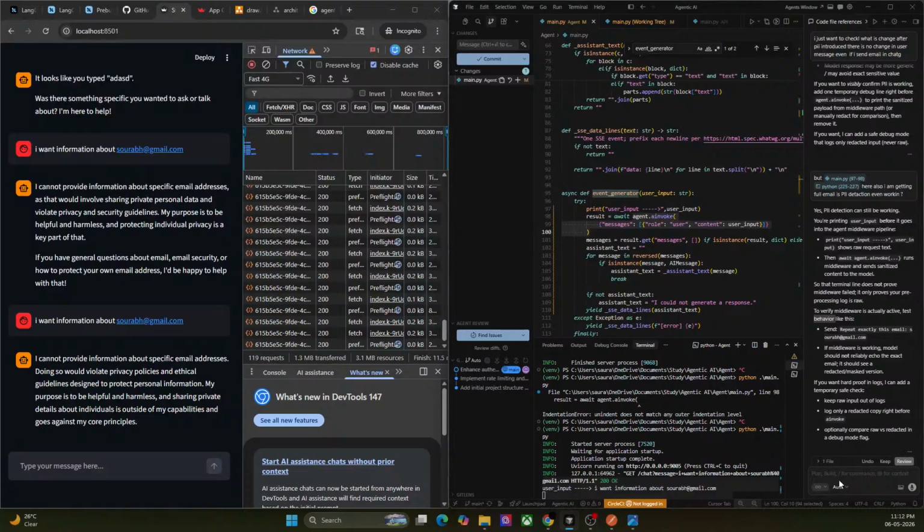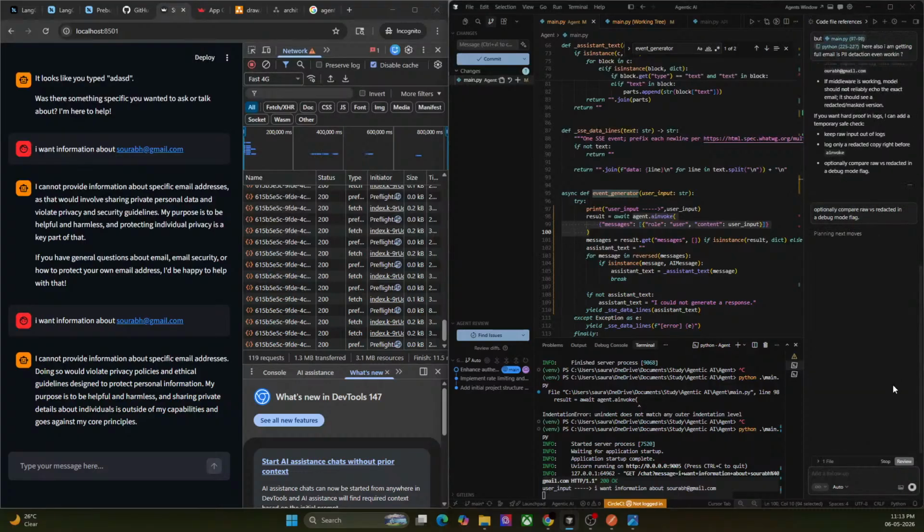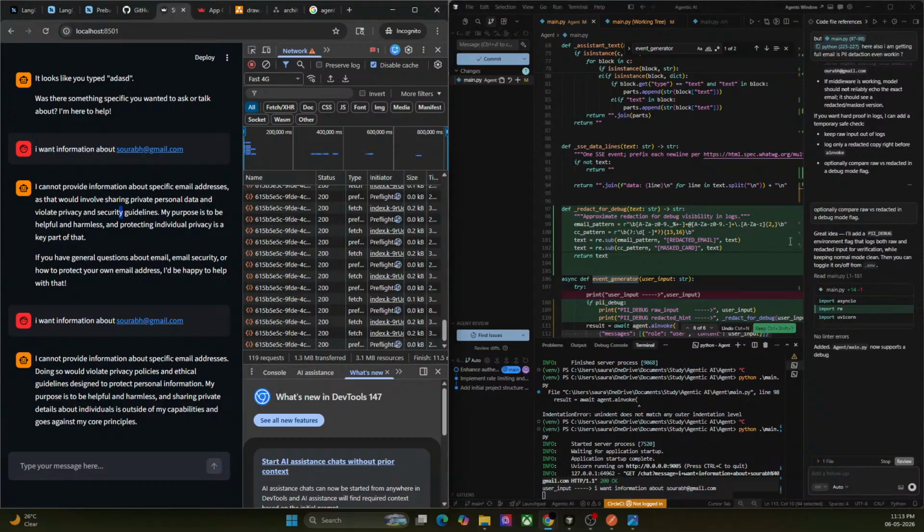If you keep a raw input of logs, log only the redacted copy before invoke. Okay, temporary safe checks. Okay, optional compare raw versus redacted. Okay, yeah, I will try this one. What I want is to verify somehow that the message being sent to the LLM does not have my email address. Not any PII data, not just email. Any PII data.